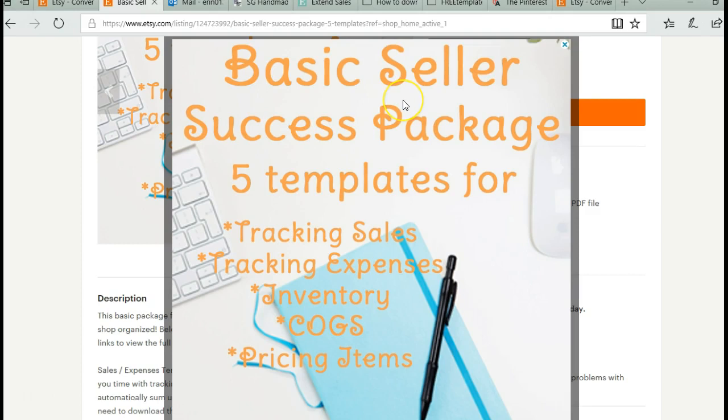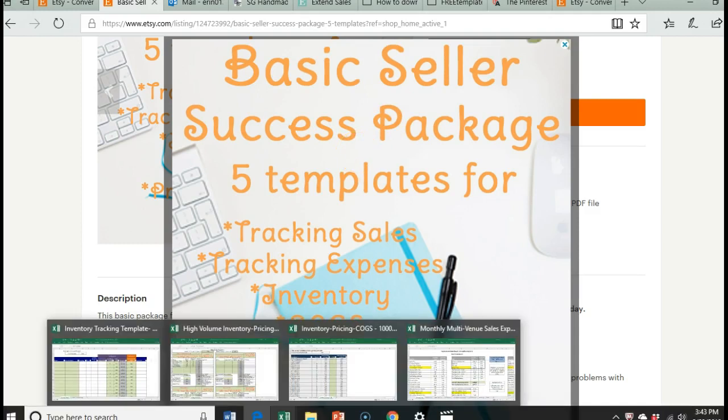So let me switch screens, and I'm going to run through all the templates that are included in this package. I wanted to show you all the templates that are included in the basic seller success package. It includes 5 different templates, but 3 of the templates are combined in one file. So I'll show you that. And there's a few different upgrade options. I'll show you the difference between those options as well.